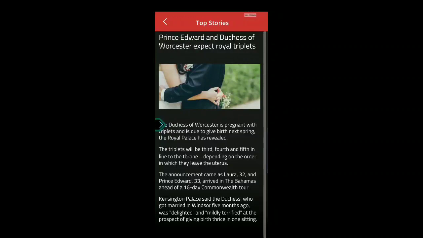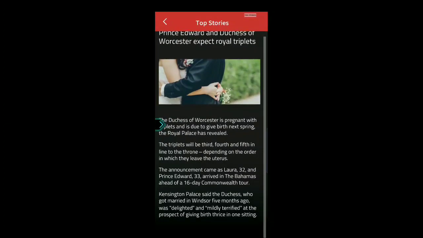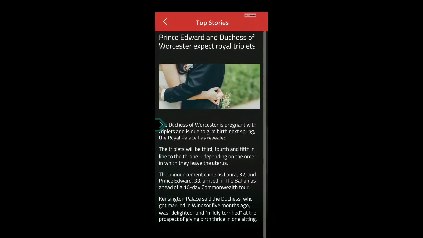Prince Edward and the Duchess of Worcester expect royal triplets. The Duchess of Worcester is pregnant with triplets and is due to give birth next spring, the royal palace has revealed. The triplets will be the third, fourth, and fifth in line to the throne, depending on the order in which they leave the uterus. The announcement came as Laura, 32, and Prince Edward, 33, arrived in the Bahamas ahead of a 16-day Commonwealth tour. Kensington Palace said the Duchess, who got married in Windsor five months ago, was delighted and mildly terrified at the prospect of giving birth thrice in one sitting.